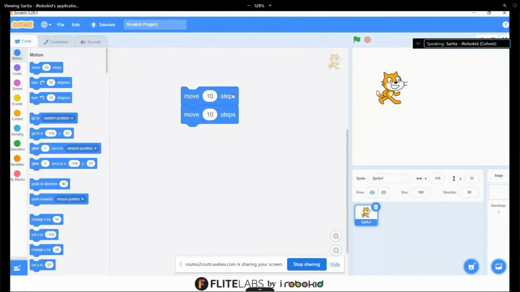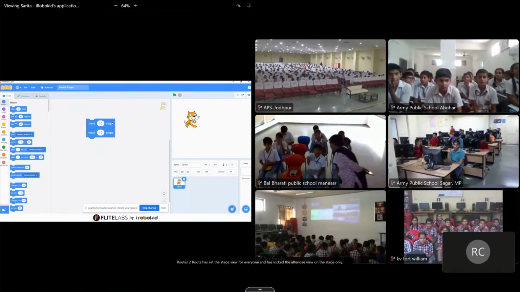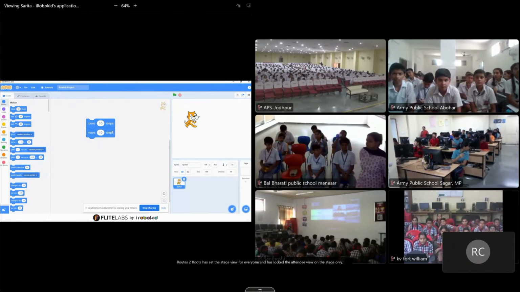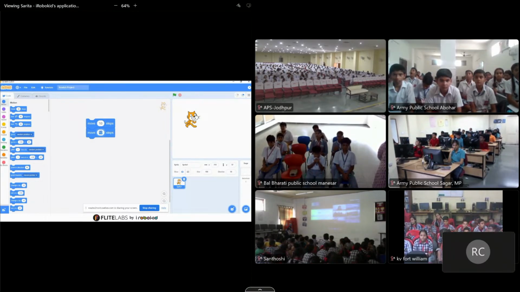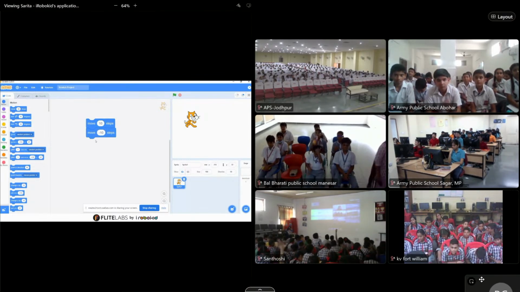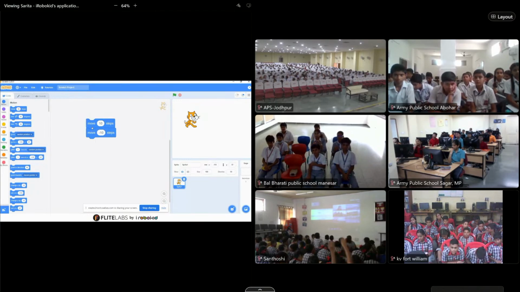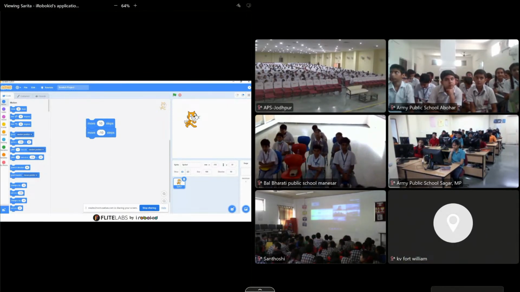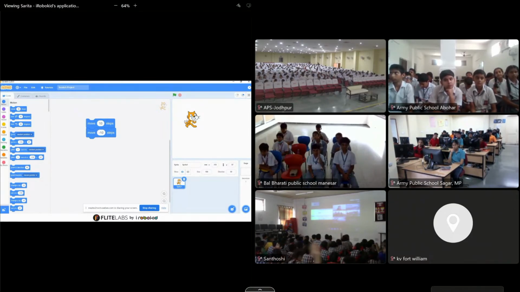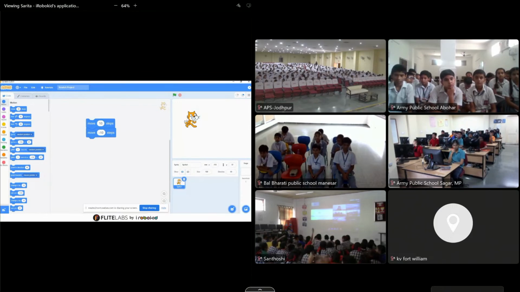So the first move 10 steps block is to move our sprite forward, and the second move 10 steps block is to move our sprite backward. Hence in the second block we will write minus 10 steps. Now let's check whether it's working or not. For that I am just clicking on this option, but nothing is happening. It is not moving at all. The reason is that the sprite is moving forward as well as backward, but the process is too fast and our eyes are not able to capture that movement. It is happening within a fraction of a second.